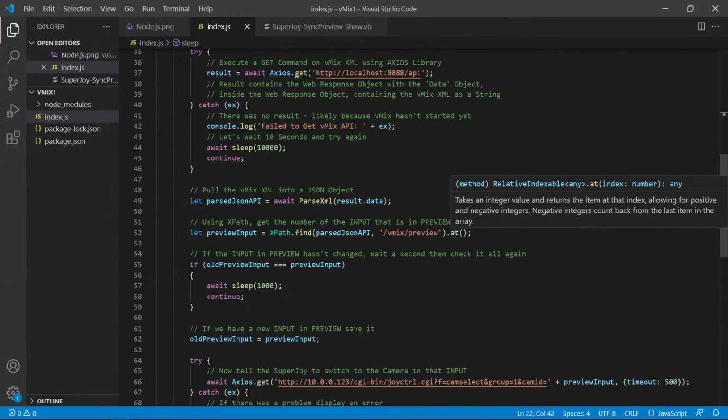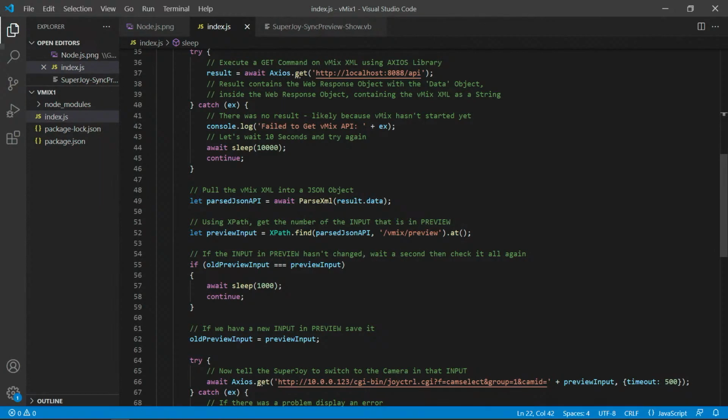Same types of things we've done in the past. But the key thing here is now we're doing it completely outside of vMix. We were simply talking to the XML that vMix writes to pull that data in and manage everything we want. So now that we know the preview, we're doing the same thing. If this was the one that we already told the SuperJoy to load up, then just go to sleep and loop back and wait to see if some new input is put into preview. That's exactly what we did the last one. It's exactly what we're doing here.